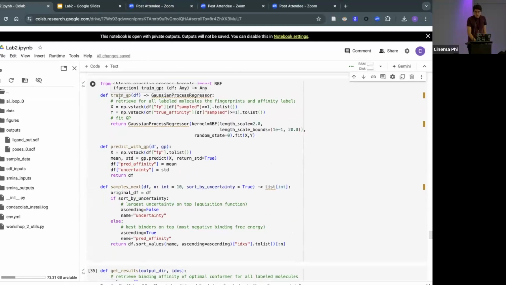So next we need to build our Gaussian process surrogate model. For that, we once again went with the easiest option and just used scikit-learn, where we have a Gaussian process model and we use a radial basis function kernel.